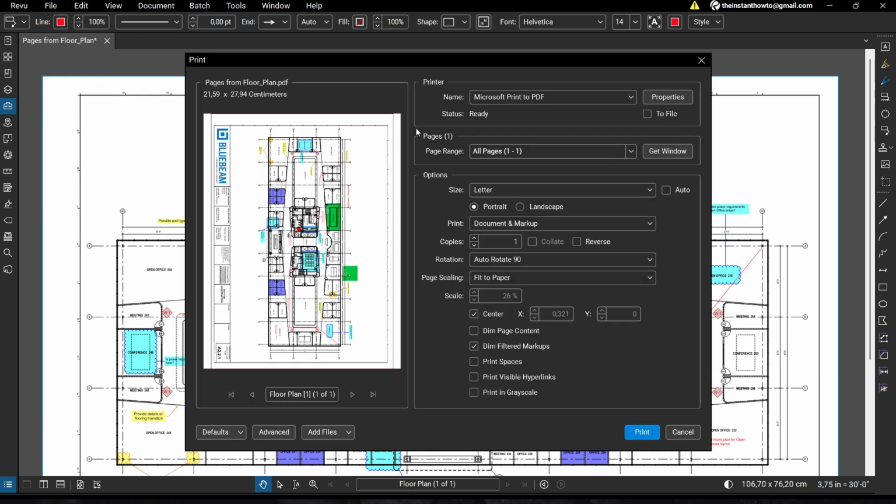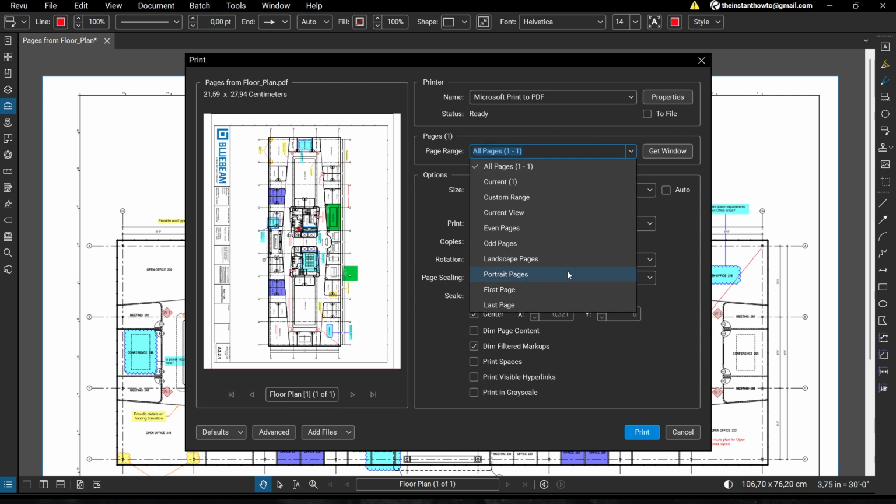Now, when you're inside the Print tab, you want to go to Pages over here, and where it says Page Range, click on All Pages, which should be the default, and then click on this arrow over here, and it's going to allow you to see a bunch of different options. In here, you want to go ahead and click on Custom Range.